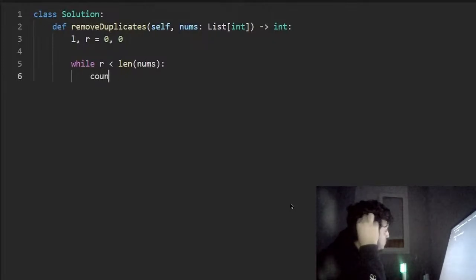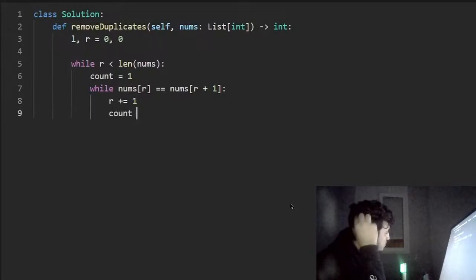So what we're going to do is first set the count equal to 1, because whatever number we're at right now at index r is going to be a new number. And we want to compare it to the next value in the sequence, so nums at index r plus 1. While this is true, then we want to increment the right pointer, and for convenience we'll increment the count as well. Having an extra variable for the count makes things a bit easier, but there's a couple catches with this.